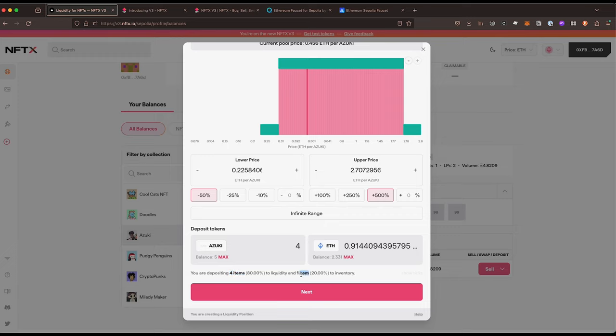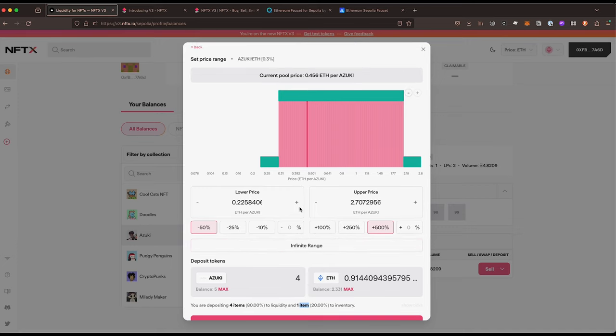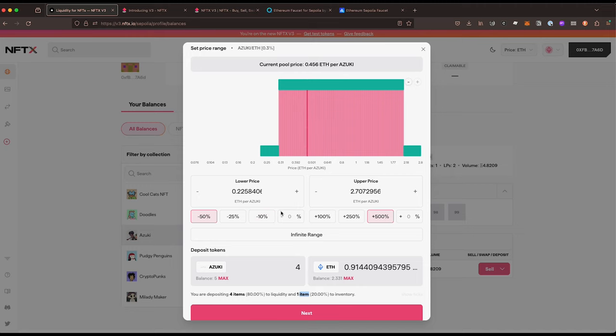So remember that 80% of all the vault fees go to liquidity providers and 20% of the vault fees go to inventory providers. So it still makes sense to have some inventory as part of your positions so that you can pick up those additional fees as well. So we are going to create a couple of positions.